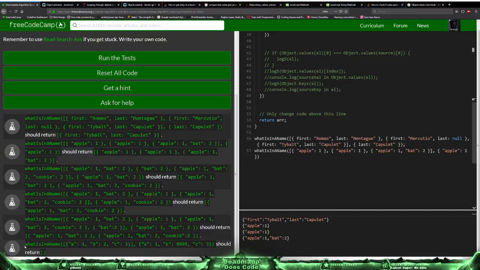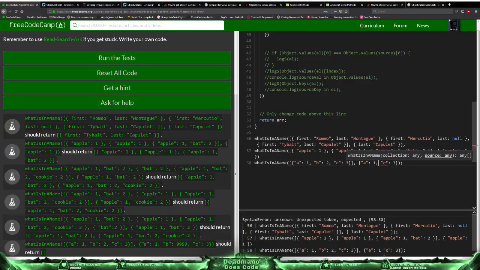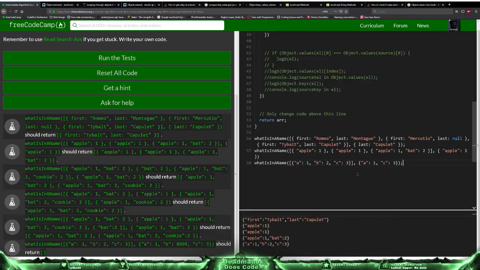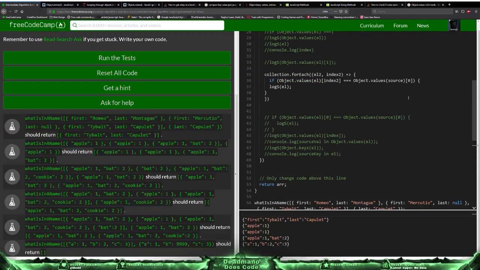Okay, let's check the other cases as well. This one should return empty, but it doesn't. It has to find all of them, that's the problem. Oh, I bet you if B wasn't here it would return empty? No, it still returns the whole thing. So it's only looking for the first match, that's why.